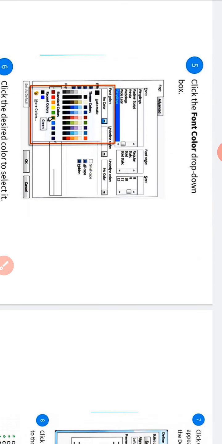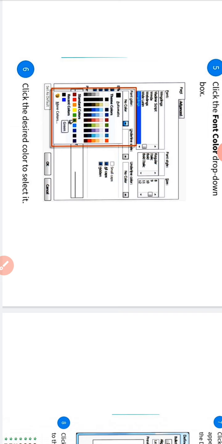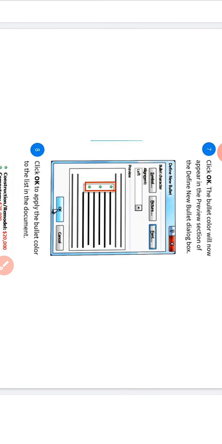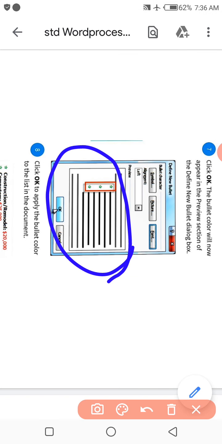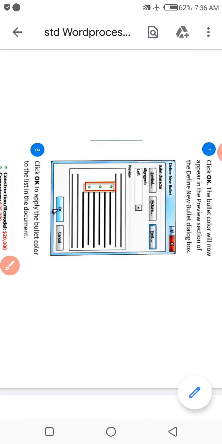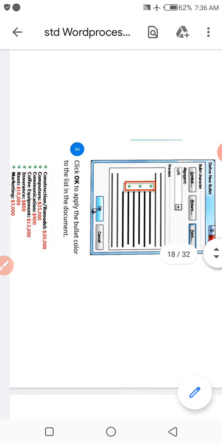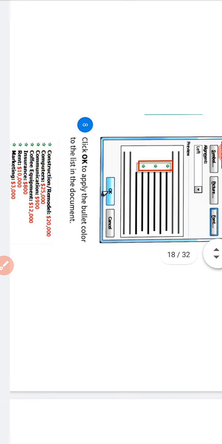Step 5. The font color drop down box appears. Step 6. Click the desired color to select it. Click OK. The bullet color will appear in the preview section of the define new bullet dialog box. Click OK to apply the bullet color to the list in the document.